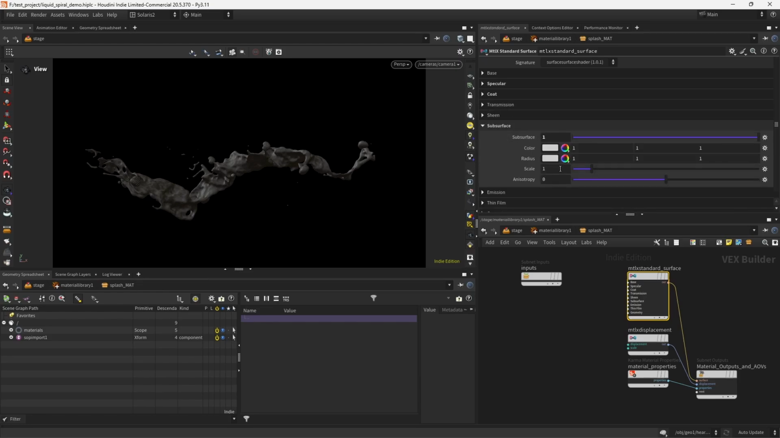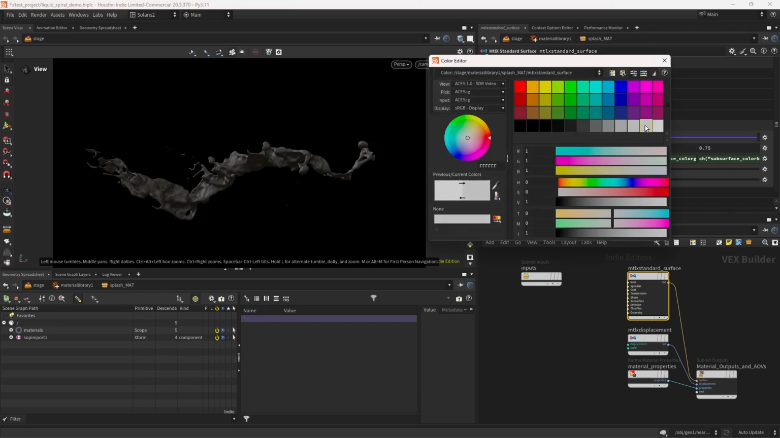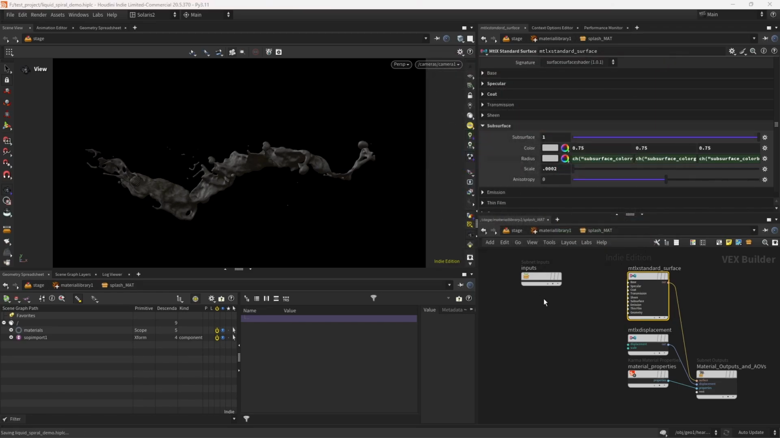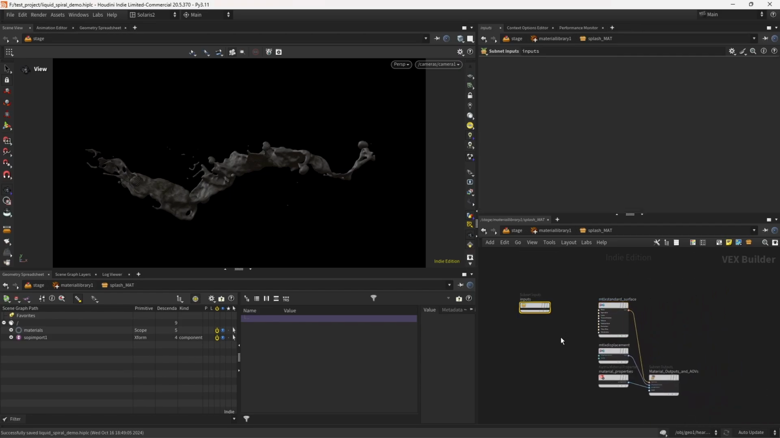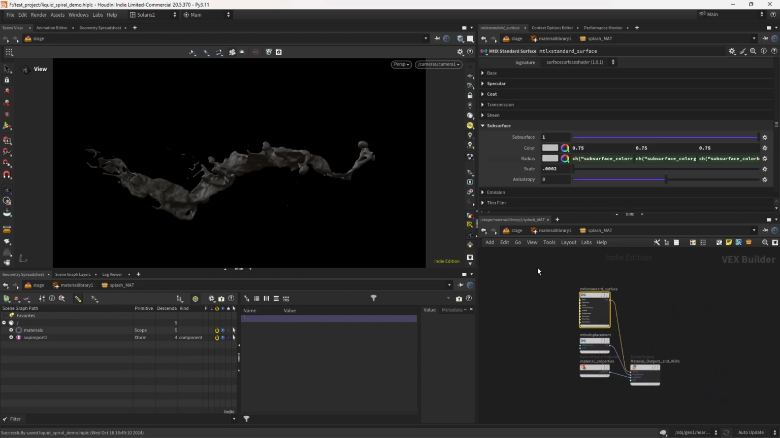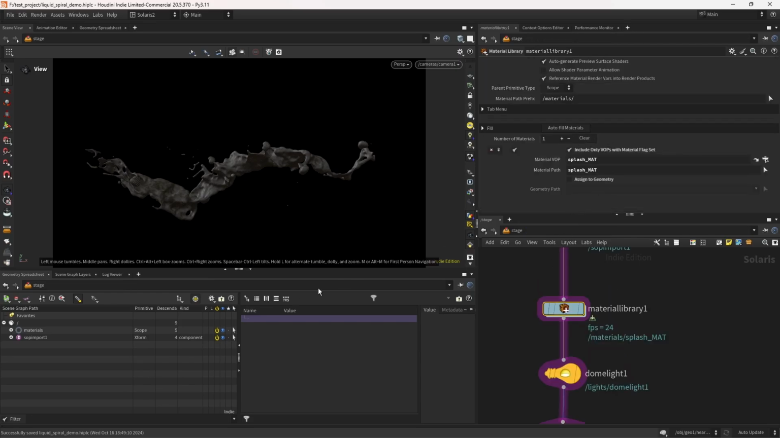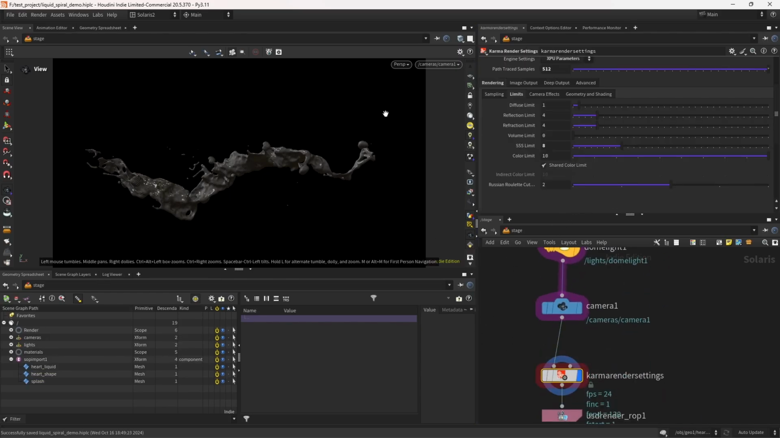Let's increase the subsurface. Connect the color to the radius and a scale in this case of really small, in this case of 0.0002. And we want a color something like this, a light gray. We can get rid of this. Let's see if that works for us. So let's assign this to the splash, and let's see how that looks.